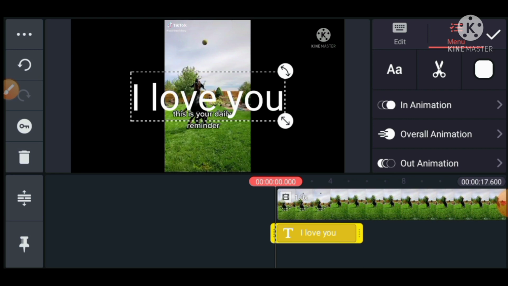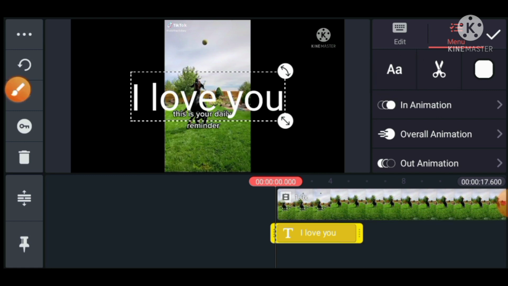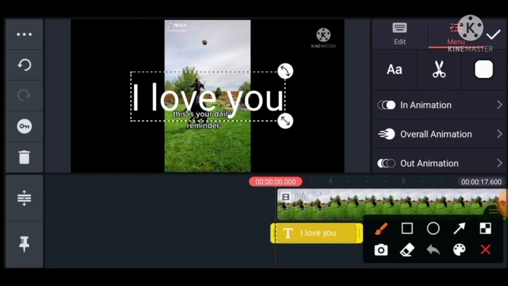So there's a lot of things you can do to your text. Let me use the brush. This particular place is where you get to change your text font. That is your text font. The next one to it is your trim. If you want to trim or cut anything on your text, that is where you get to do that. Don't worry, this is just an introductory class. We are going to dig deep into all these things.